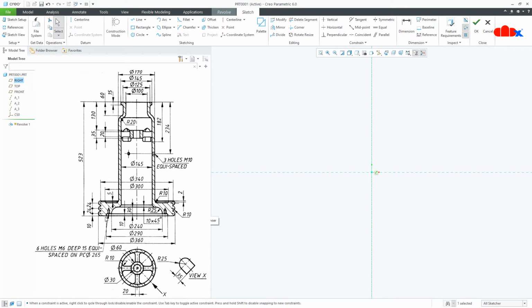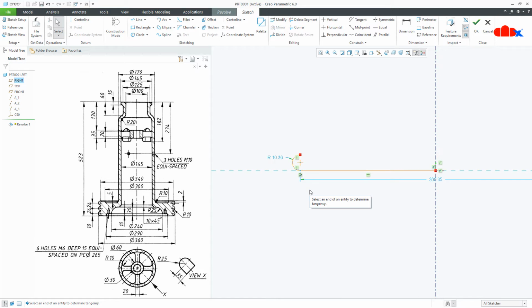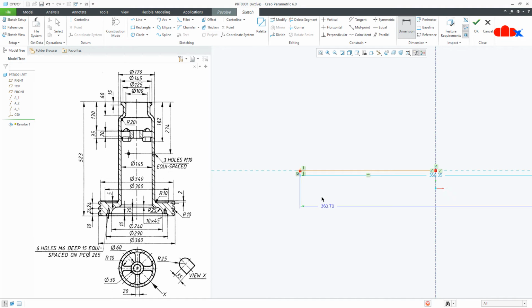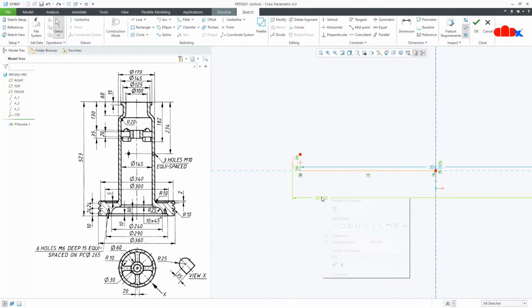I'll start from this bottom, and for this I'll add a line first. So first you create a single line, then add an arc, start from here, just like this. Now dimension it first. Start from here, press and hold the Ctrl key, select the center line and once again select this arc. Press the middle mouse button to add the dimension. Now this dimension is 360, so make it 360. Now this is 10.